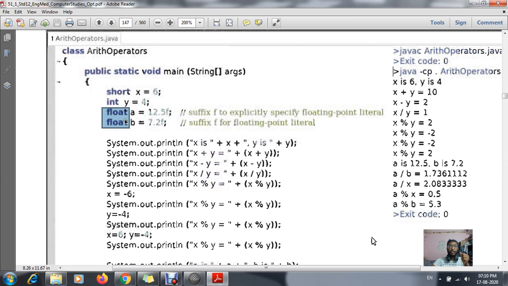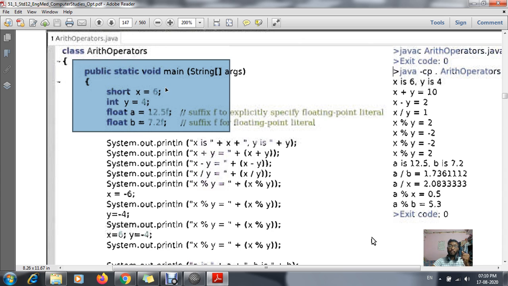Such kinds of questions will be coming in your theory board exam also. Sorry, not for practical, for theory board exam. They will be giving a Java program, and the question will be from the above: how many types of operators are there, or how many types of data types are there. So how many types of data types are there? 3.